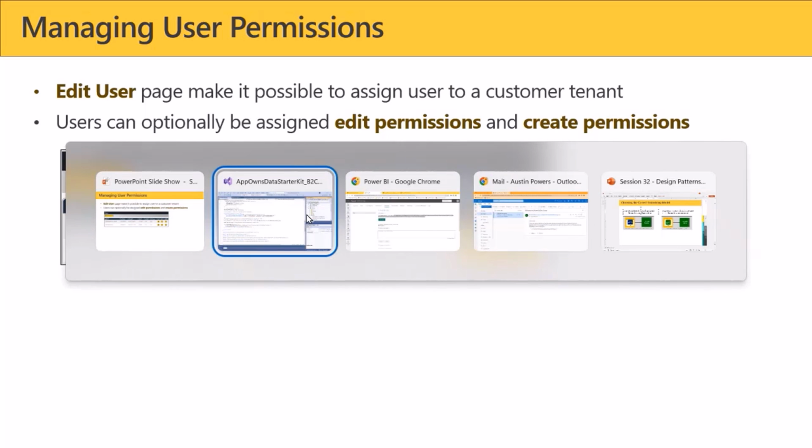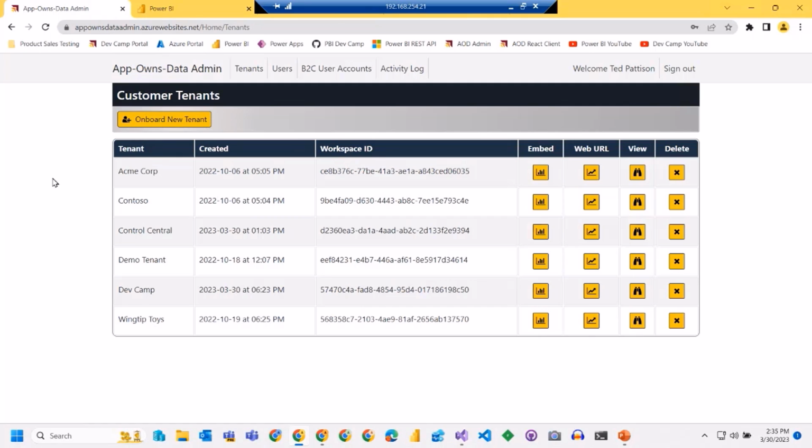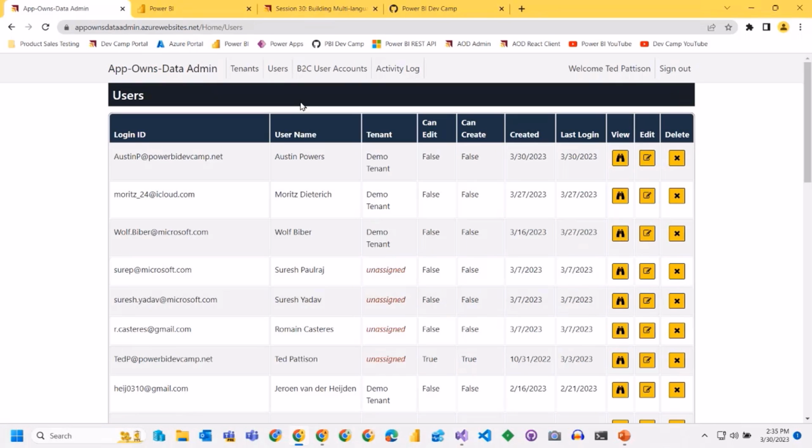And so let's start by me being 2 users. The first user I'm going to be is an admin in the hosting company that's offering customers the SaaS service with Power BI embedding. So I created this dev camp. And inside of this admin application, I can do things like view and see what's inside there. What are the datasets? What are the reports? Who are the users inside there? I can also see users. So we've got this one user, Austin.